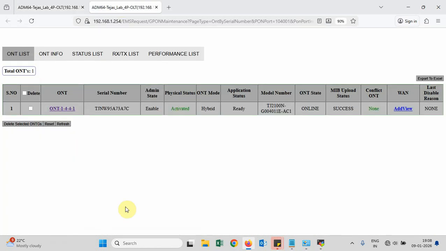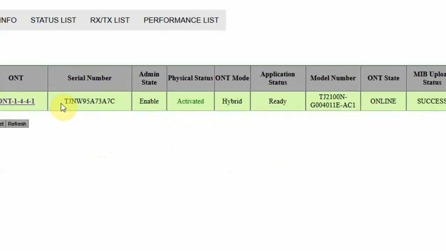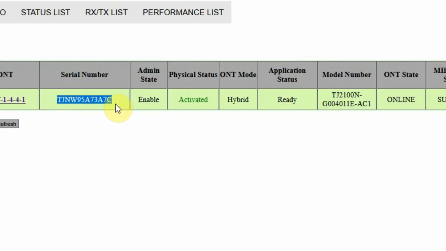We open this in a new tab to get a wider view. So we see that in the Manage ONT table, the ONT has got detected. This is the ONT ID and this is the serial number of the ONT. This is the serial number which is printed on the sticker on the back side of the ONT.